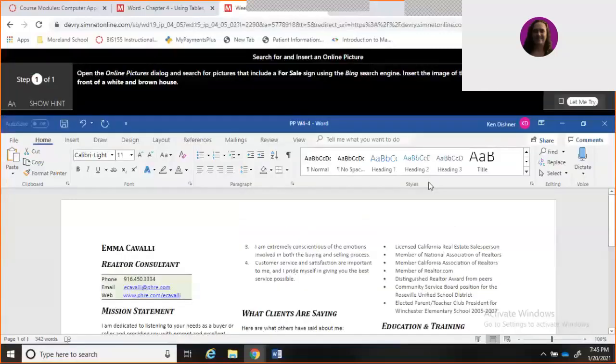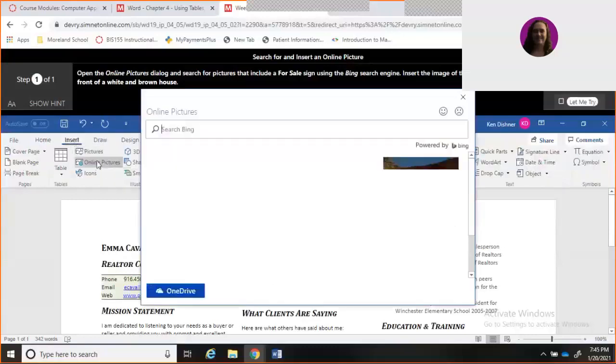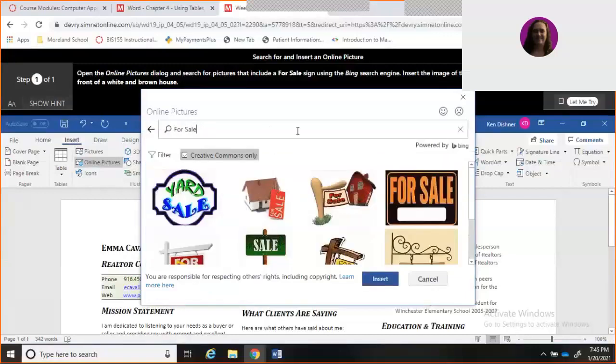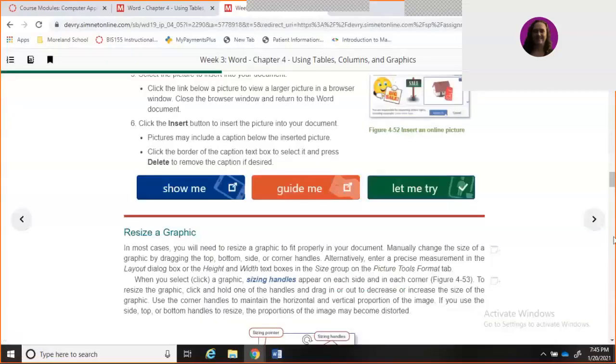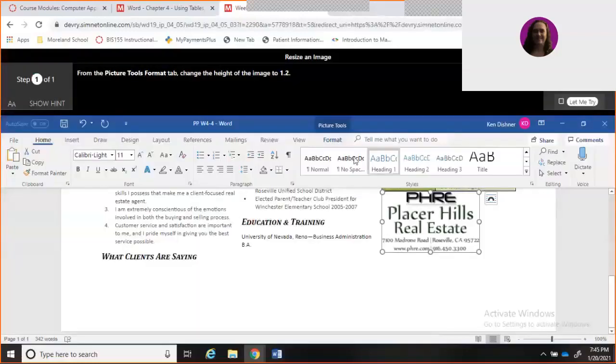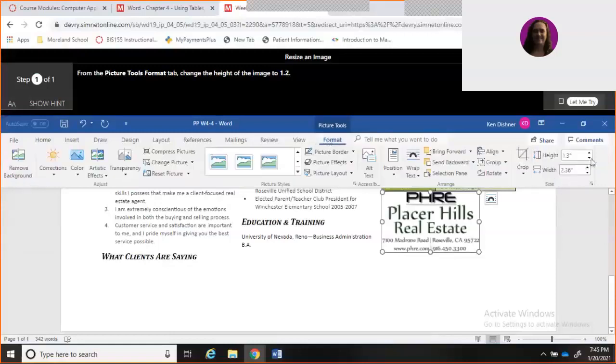Okay. Inserting online pictures. Open online pictures, so insert online pictures. Search for sale. Insert the image of the red sign, the red for sale sign in front of the white and brown house, which is the second one. And insert. Okay, adjusting the size from the Picture Tools Format tab. Change the height of the image to 1.2.